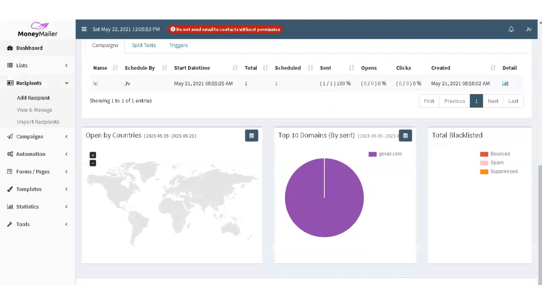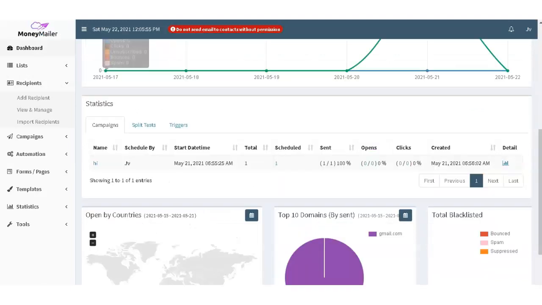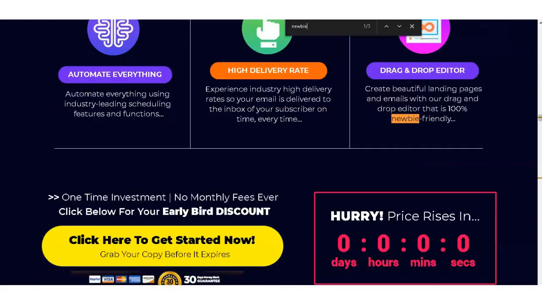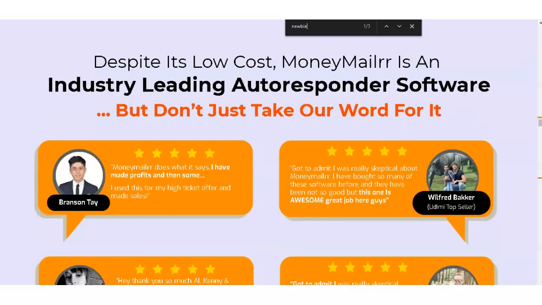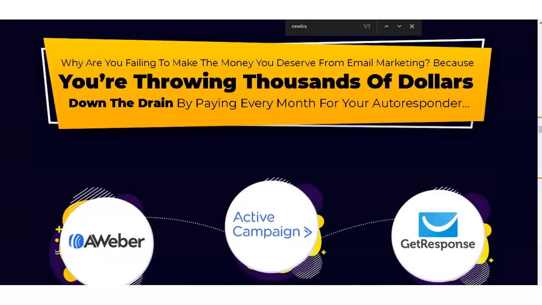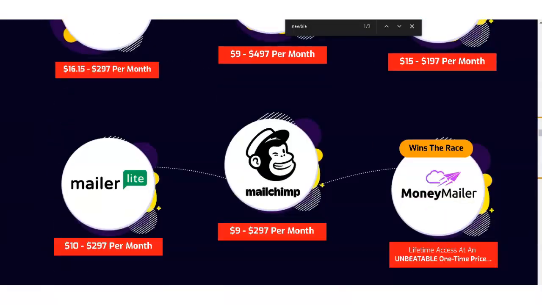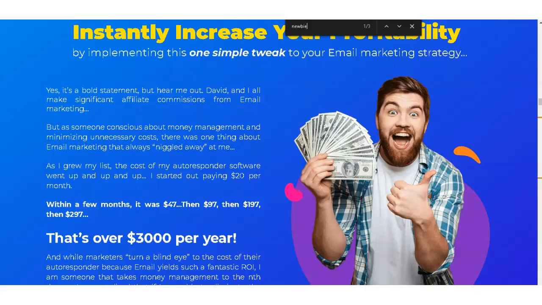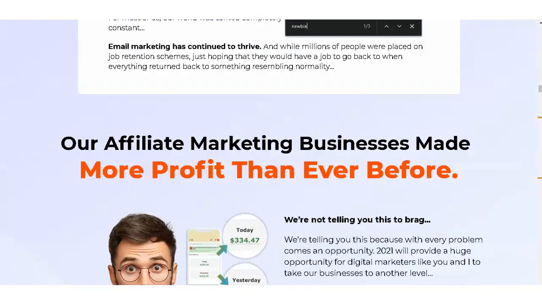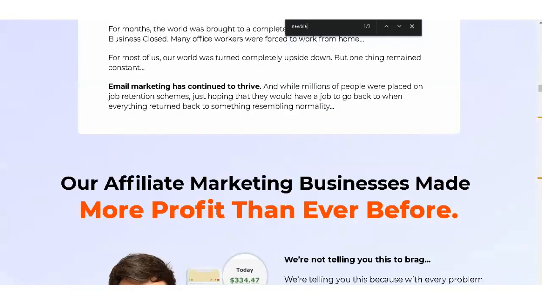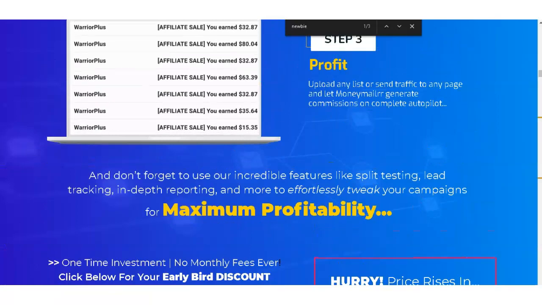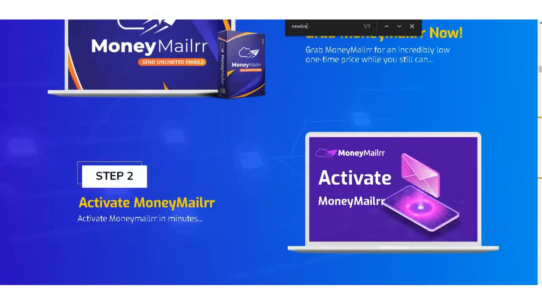So what is the email deliverability of MoneyMailrr? Because they seem to claim a high delivery rate, but what proof do they have that shows that's true? That if I use MoneyMailrr, an autoresponder that is very affiliate friendly, my emails would go through. So what proof do they have to show me that they have figured out how to get emails to someone's inbox and not their spam folder?